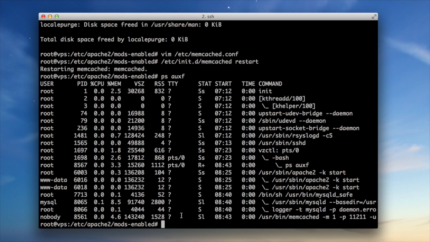Okay, and if you run a WordPress blog on your VPS server, try to use some caching software like WP Super Cache or Total Cache or anything else. It will save your memory, it will save your CPU power, it will save just everything. So start using caching software.